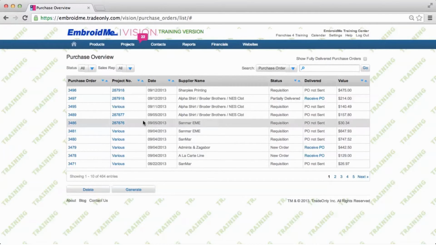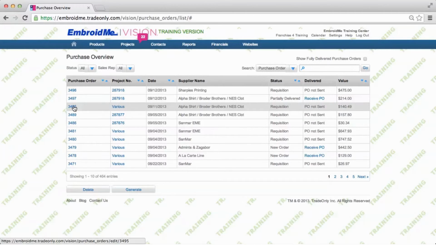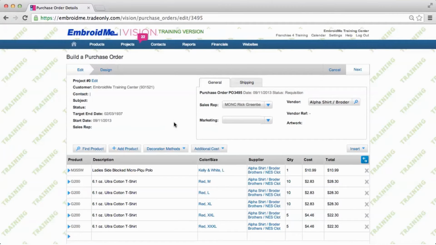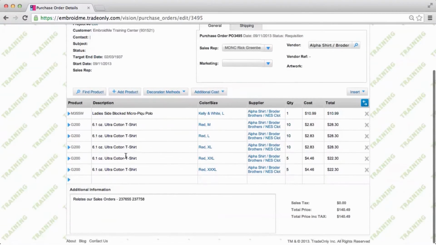So now you can see that I've got these purchase orders. They're still at requisition, so it means it hasn't been sent or placed with the supplier yet. If I go into this one that says various, if I click on this purchase order number and open that purchase order, I can see that this one purchase order has a couple items on here, but right down here it's relating to 2 sales orders versus 1. Various is going to tell you that it's going to relate to more than 1 sales order, and you'll see those sales orders referenced there.